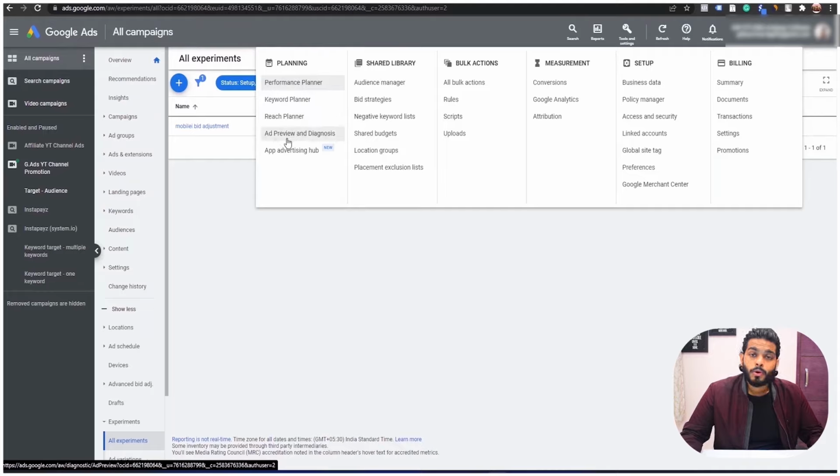Okay, so if you want to see your ads running, you can see ad previews over here. In the shared library, you can use the audience manager. Audience managers are usually used for retargeting and remarketing on different levels. It should really improve your campaign performance. Then you can add your negative keyword list, and you can deal with all the bidding strategies over here. That's all the things you are dealing with in these sections.